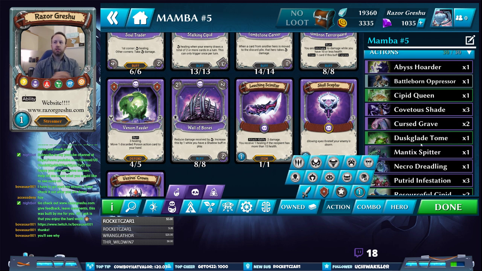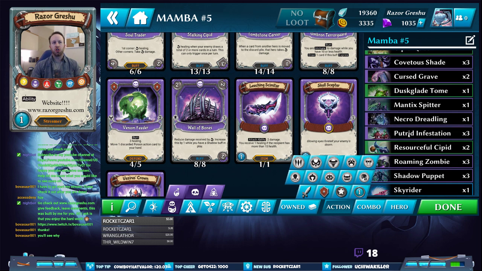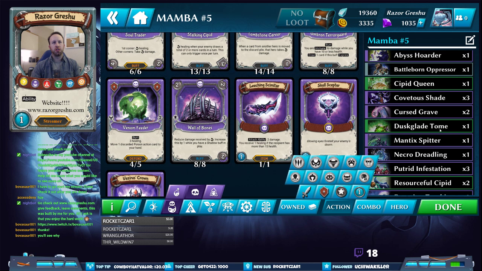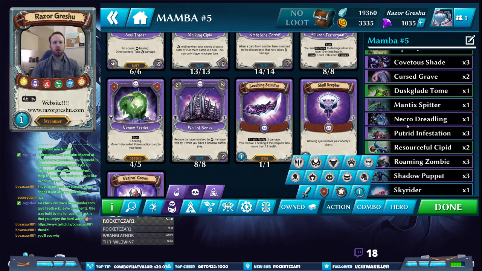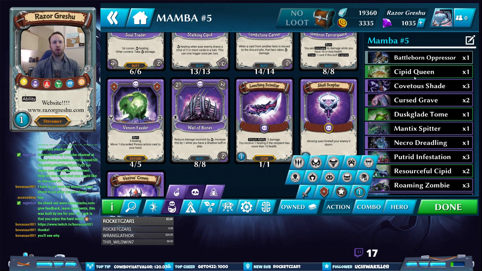Yeah. I feel like in the future there is a poison insect deck or a dread insect deck that can run Sipit Queen that just uses Resourceful Sipit, Duskblade Tome, Sipit Queen, and then splices in time to really help you draw your deck, cycle it all through, and then you get cards like Mantic Spitterback with Sipit Queen. You just boom, boom, boom, boom, boom.